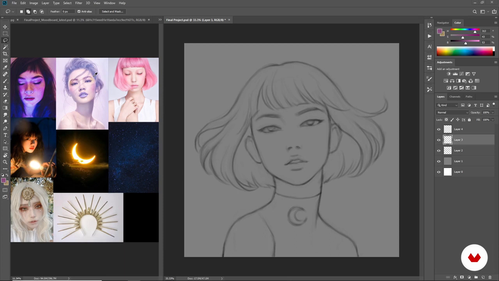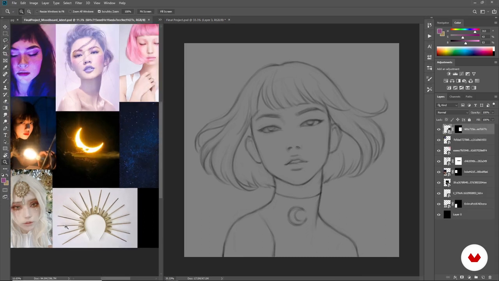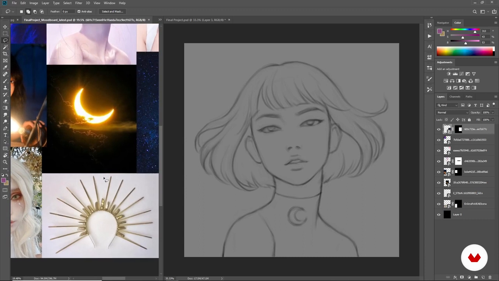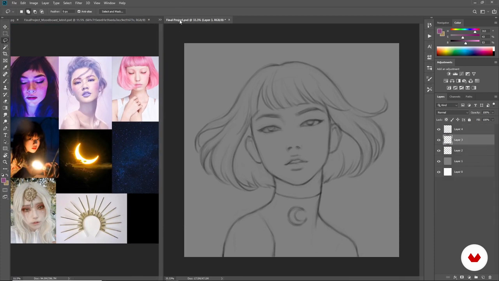I've looked for more references online, and these two images at the bottom here are newly added to my mood board. I want to apply some gemstones on her face, and also a halo crown around her head. I'm planning to apply these new elements after I apply the rough colors and lighting. So let's get started with the colors now.